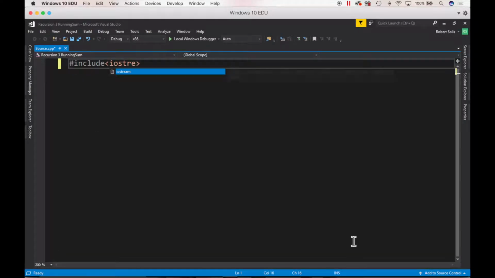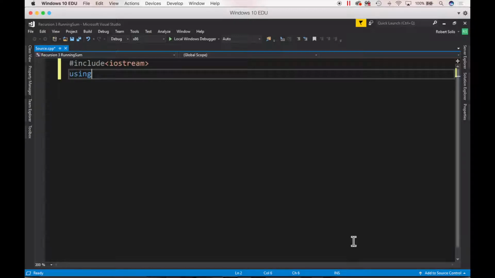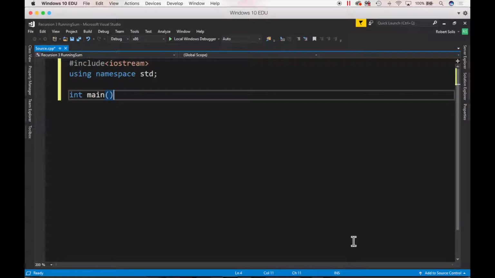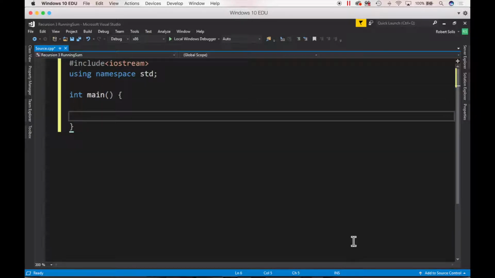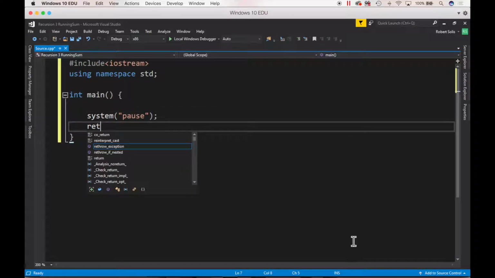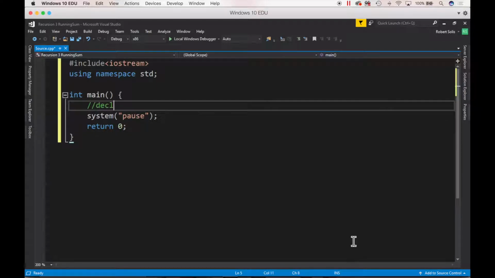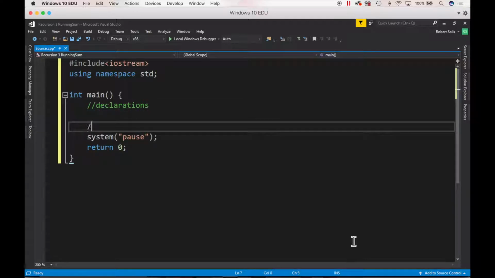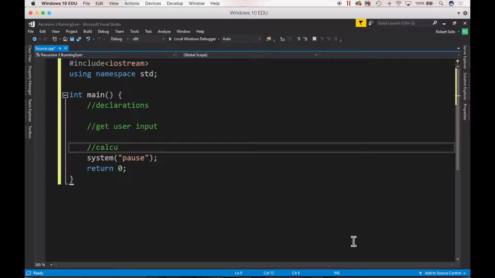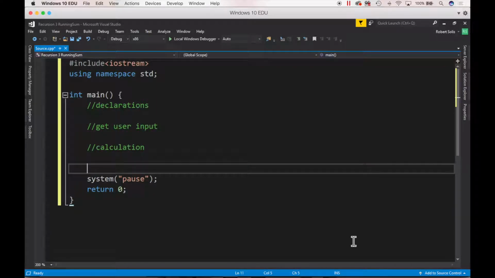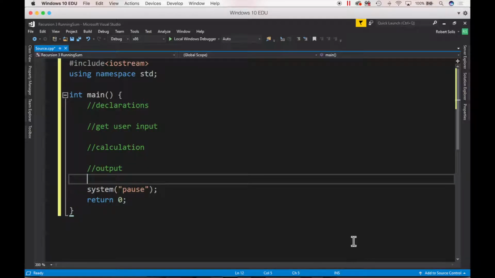Let's go ahead and type in our boilerplate code. So iostream, using namespace std, int main, system pause, return 0. And of course I'm going to have my declarations, comment, get user inputs, calculation, and I'm going to type output, although it doesn't seem like we're really going to have any output. The calculation and the output we're going to combine into one.